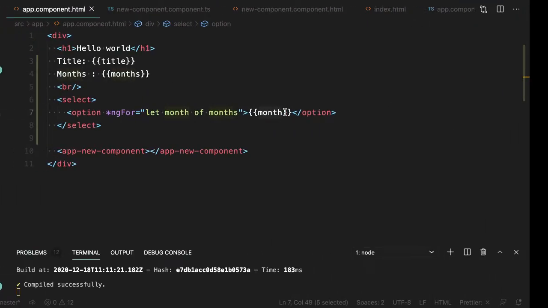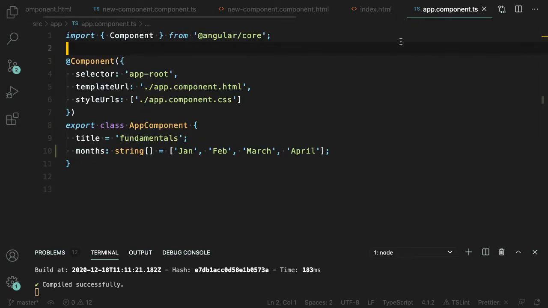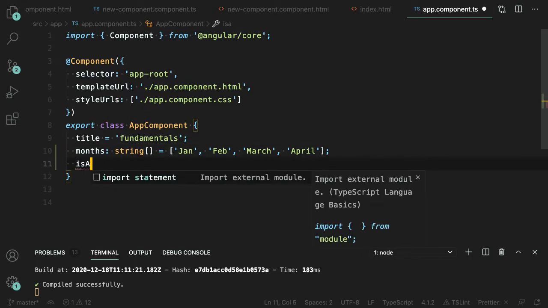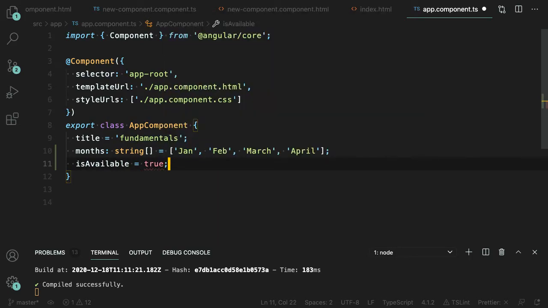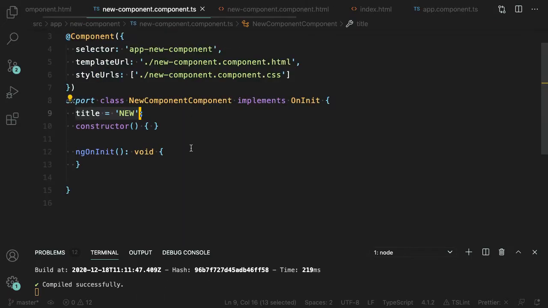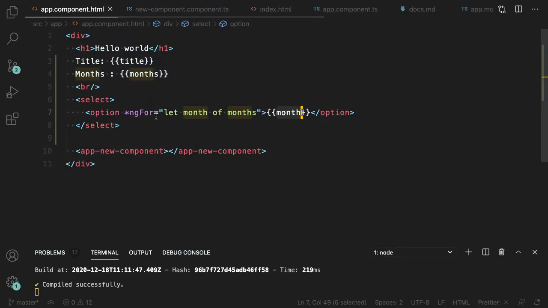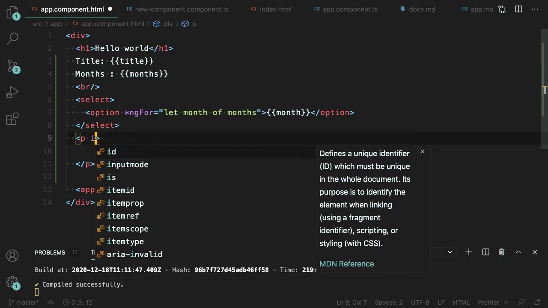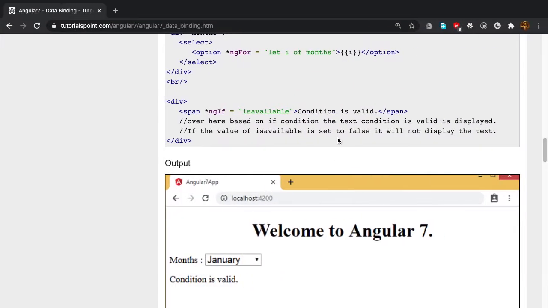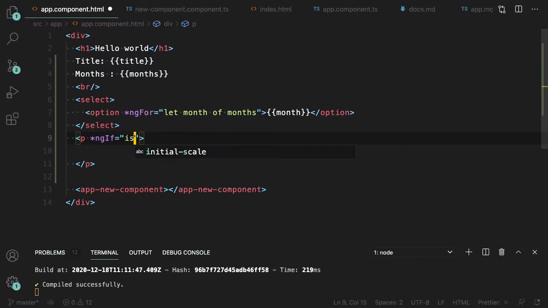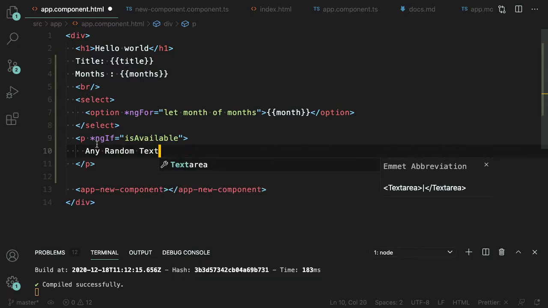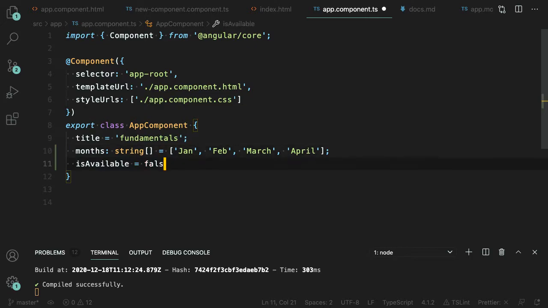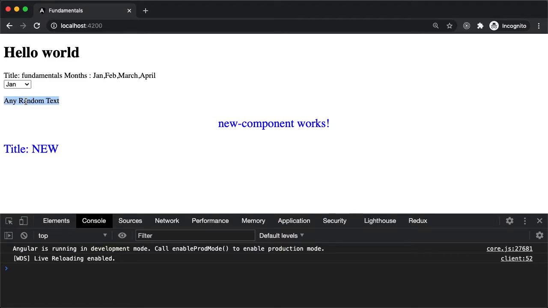You can also do some conditional statements. I'm going to open the app component here. Let's say I add a boolean value, isAvailable. Let's say it should be true, or you can say isAvailable is false. I can say please render this text only if isAvailable is true. I can use the ngIf directive. You will not see the text, any random text, because I set the value to false. I can set the value to true. Now you can see the random text.